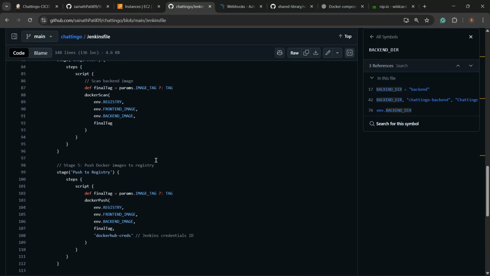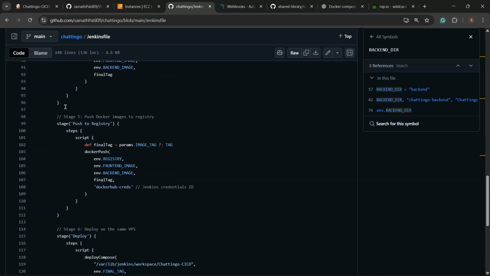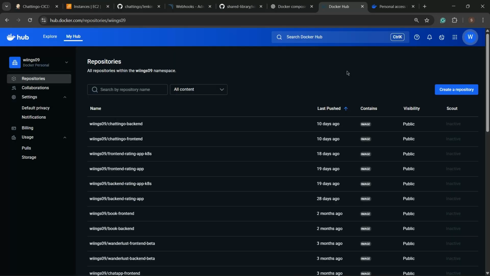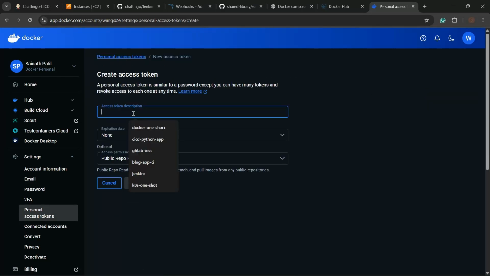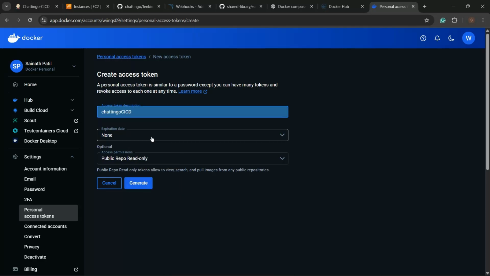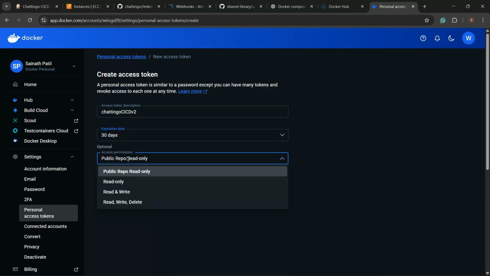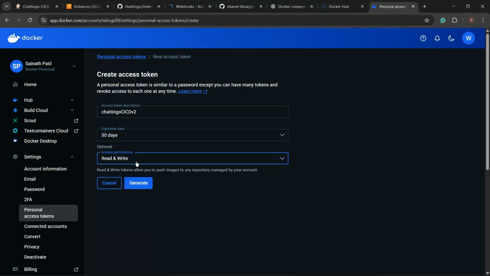Now we'll look into how to add these Docker Hub credentials into our Jenkins. We'll take the Docker Hub credentials: come to Docker Hub, go to the account settings, then come to personal access token and create a new token and give any name here. Give the expiration date as 30 days, and access as read and write, and then simply generate.